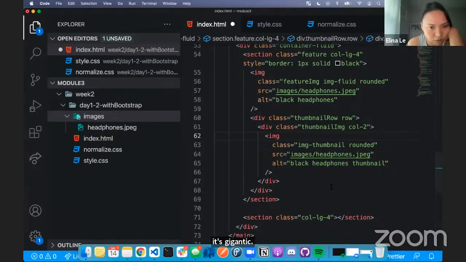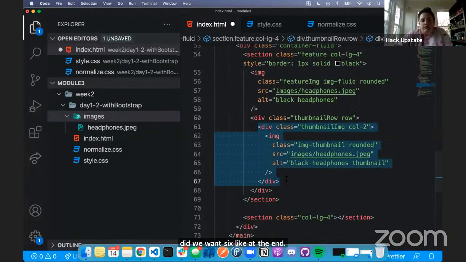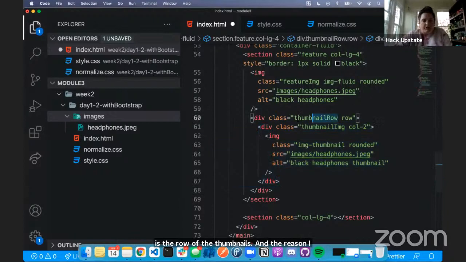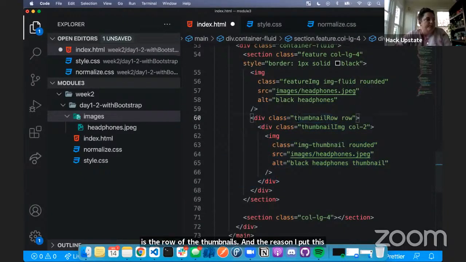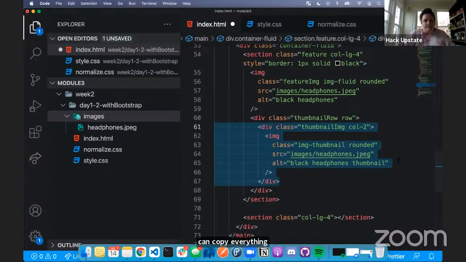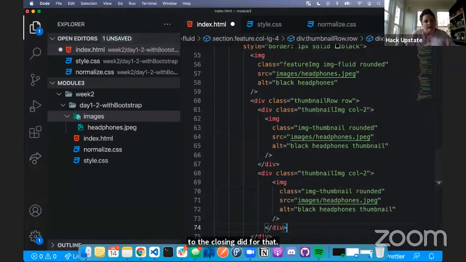So you only have 2 thumbnails in your code right now, but did we want 6 like at the end? Yeah, so I only have 1 thumbnail in my code. Okay. And this is the row of the thumbnails. The reason I put this is I'm actually going to style the row in a few minutes. But yeah, for this thumbnail image div that says call to, you can copy everything to the closing div for that, and you can paste it to like 5 more times.